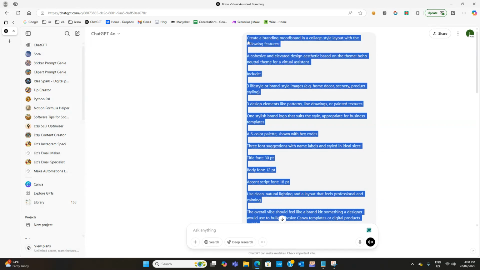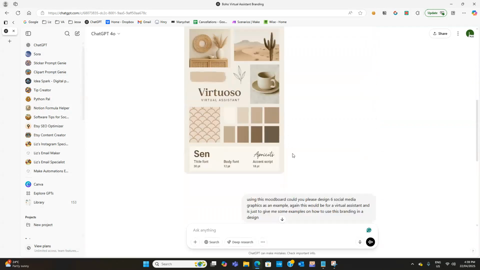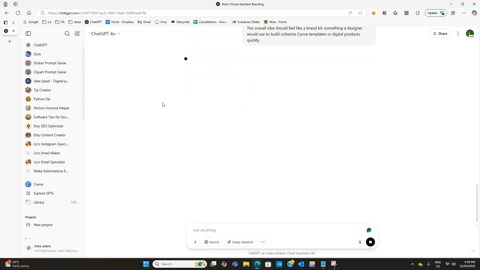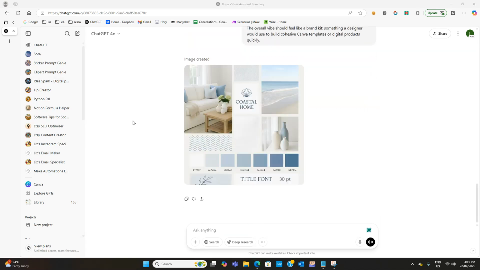So if we were to then copy this and we change it and we say we want a Hamptons feel, coastal, light and airy style, and then we hit go, and let's see what we get this time. So in this one I didn't specify who it was for, so it hasn't done it for a virtual assistant, it's just done it in general.